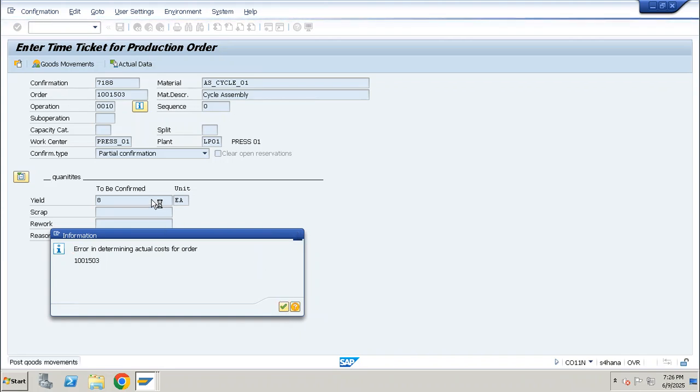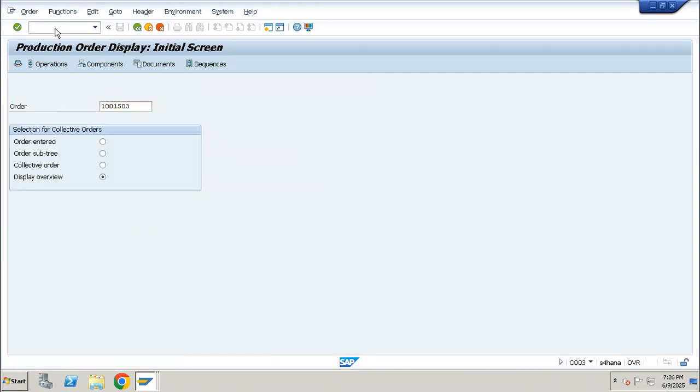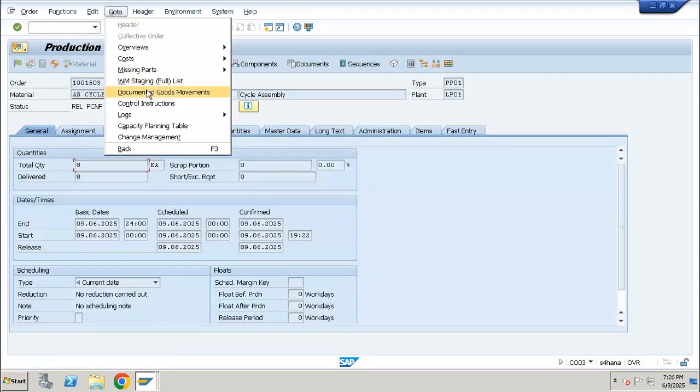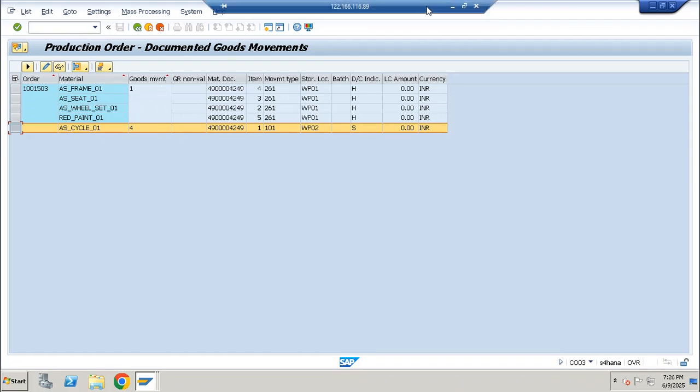Okay, save it. So once you save it, then what you will see here, documented goods movement, your GI and GR both happened automatically. Okay, so this is your automatic scenario. Now there is another scenario.